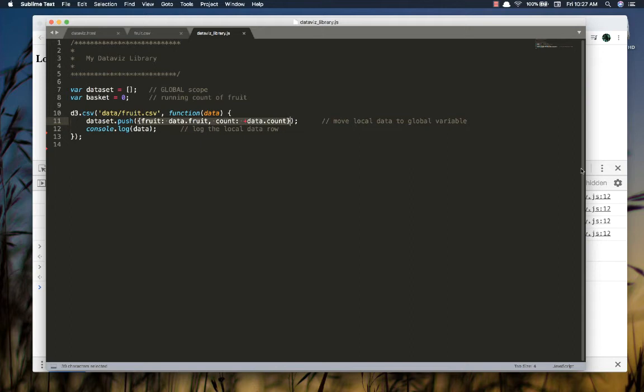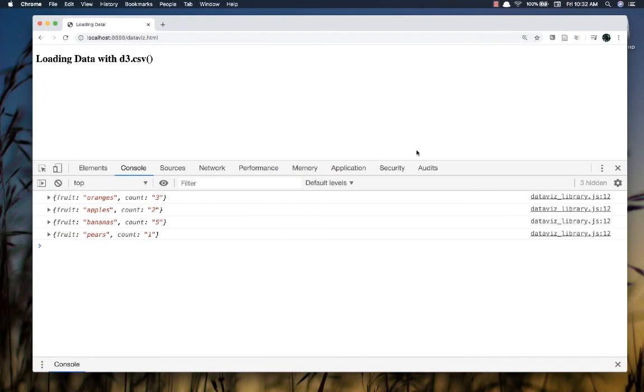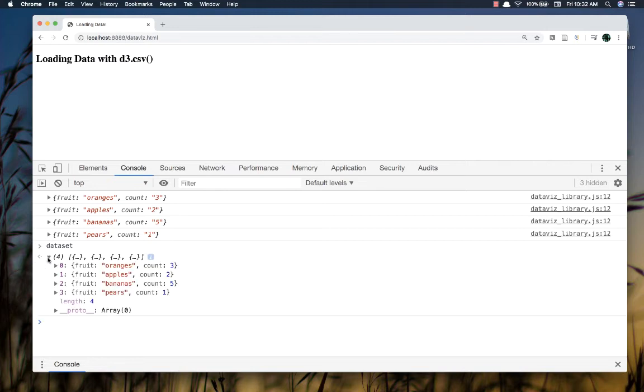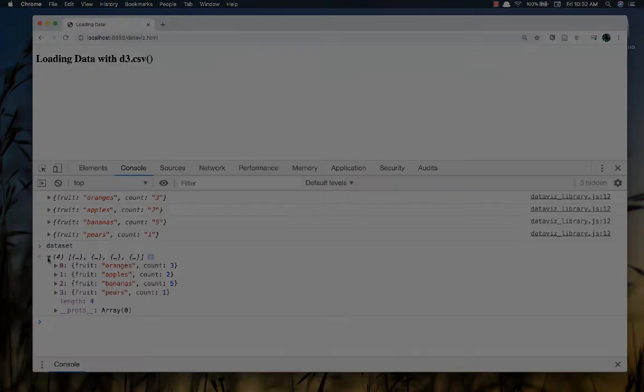In count, however, I want to do what we call a typecast or a type conversion, and I want to change that from a string into a number. So I'm just going to put the plus sign in front of data.count, and that's going to change it from a string into a number. I'm still going to log that in the same way. All right, so if I come back to my web page, I reload my page after that change, you can see that the local data is still coming in as a string, but now if I go look at dataset, you'll notice that all of those counts have been converted into numbers, which is proper. That's exactly what I want to have happen.